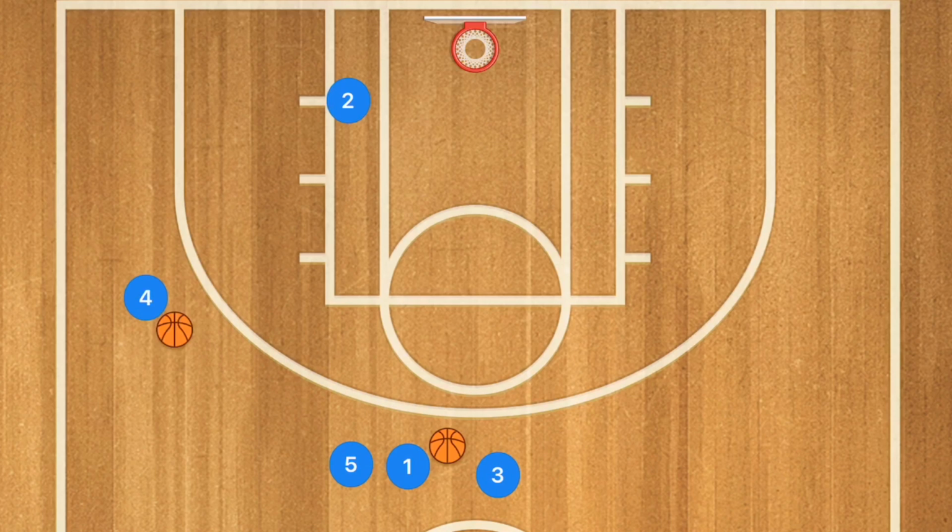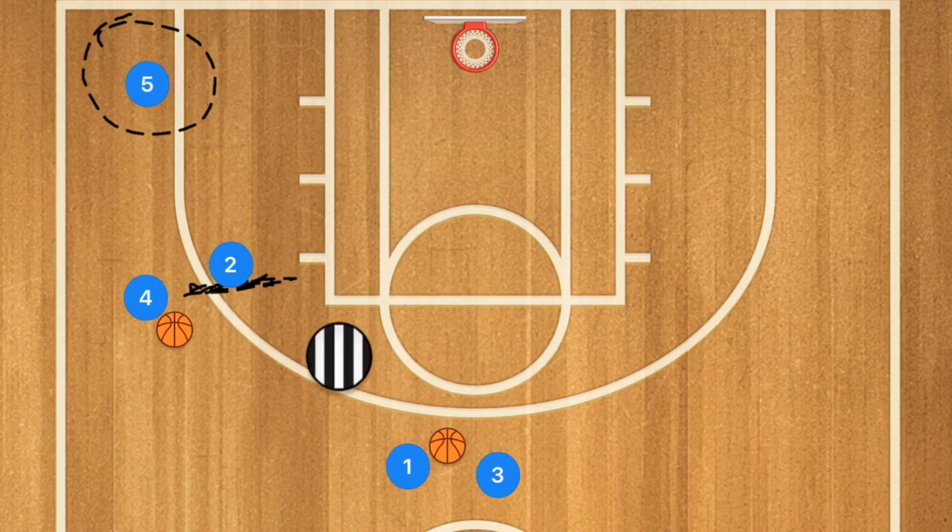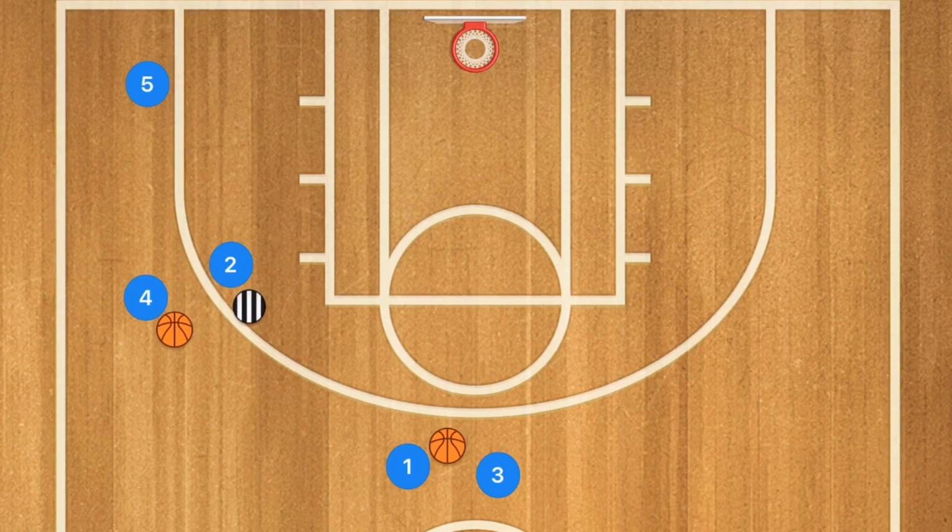We're going to have player 5 pass over to player 4. Player 5 is going to go down into that low corner, and now we're going to have player 2 set a screen on this side. If you want, you can have a coach there as a pylon to screen for, or you can just have a pylon. Player 4 is going to use that screen and attack the basket.